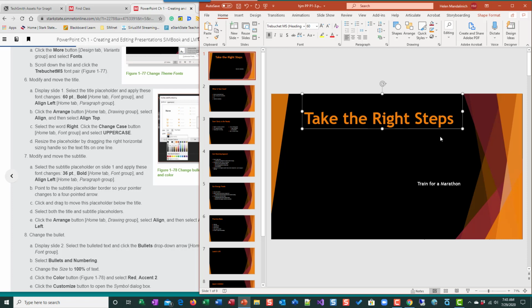Then if we look at 6C, select the word right. So right now I have that solid line, so I have to click. It changes to the dotted line and I have my insertion point.